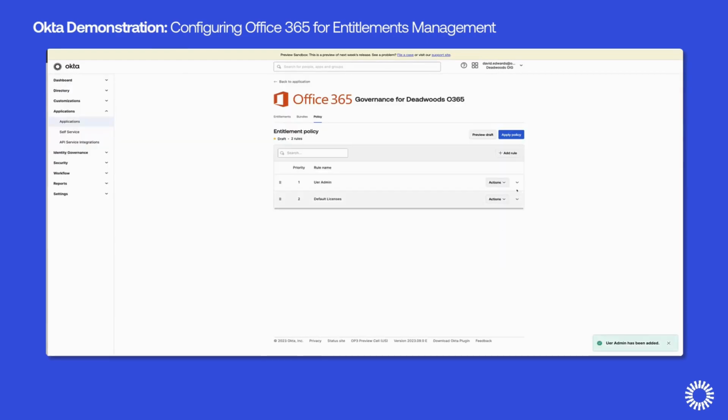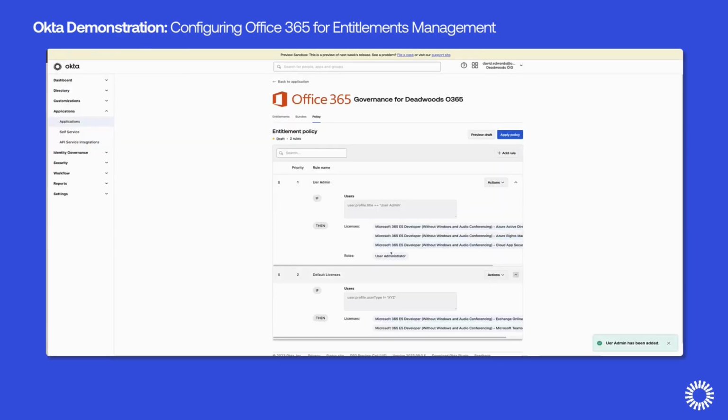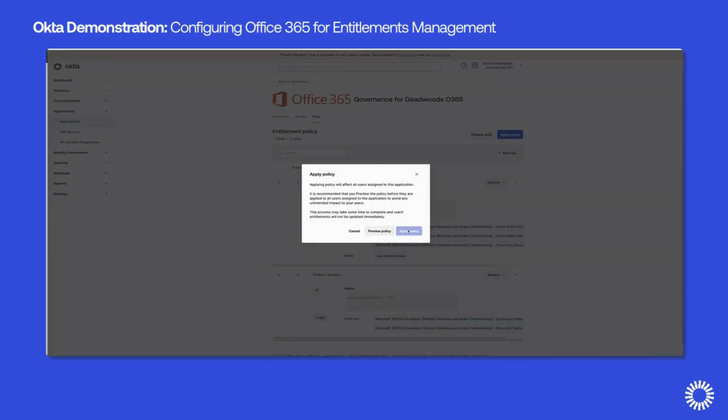Right, so now I have two rules. I've got a default license rule so that everyone will get both Exchange Online and Teams, but I've also got the user admin rule where those with the title of user admin will get the user administrator role as well as 3 other licenses. Now, this is in a draft state. To publish it, we can see draft here. We apply the policy.